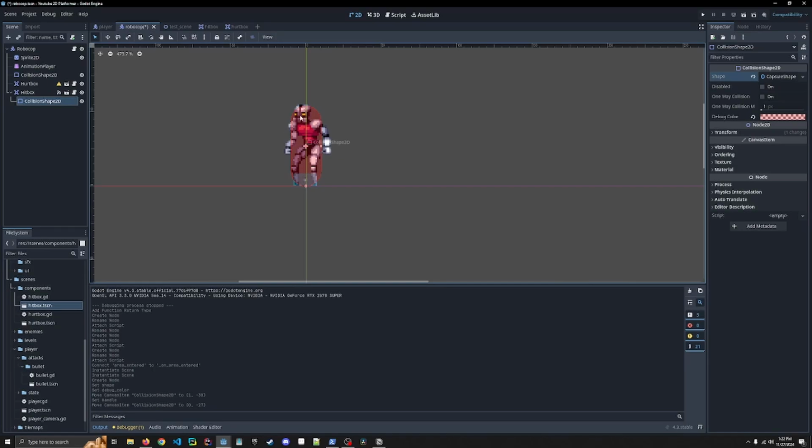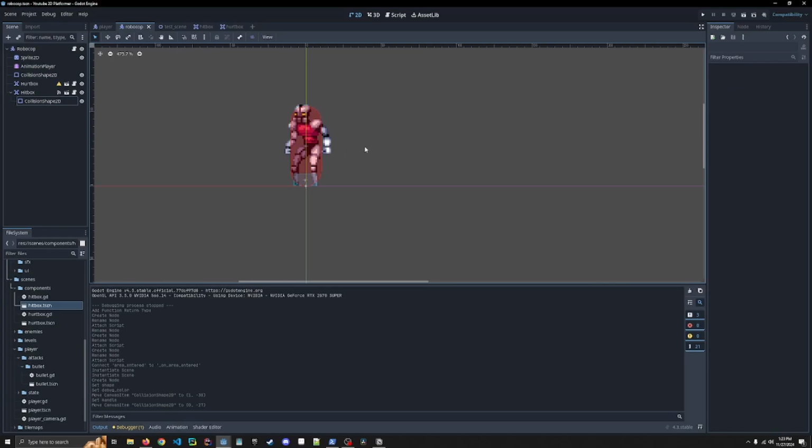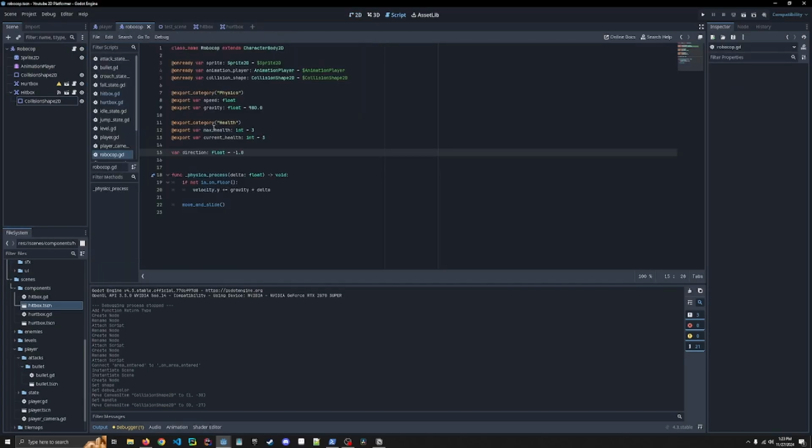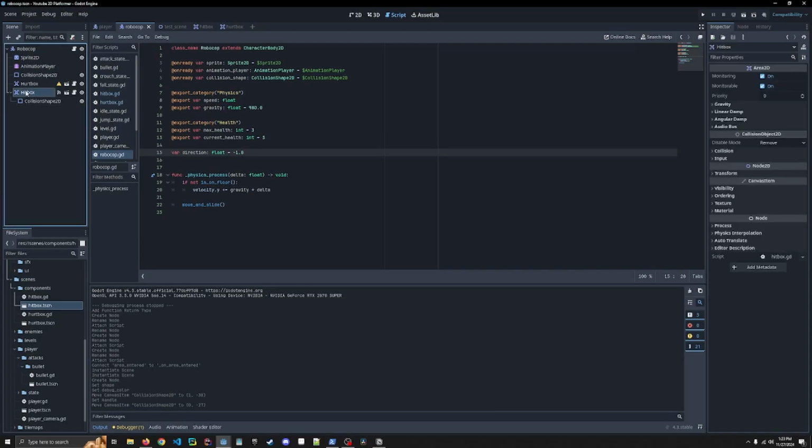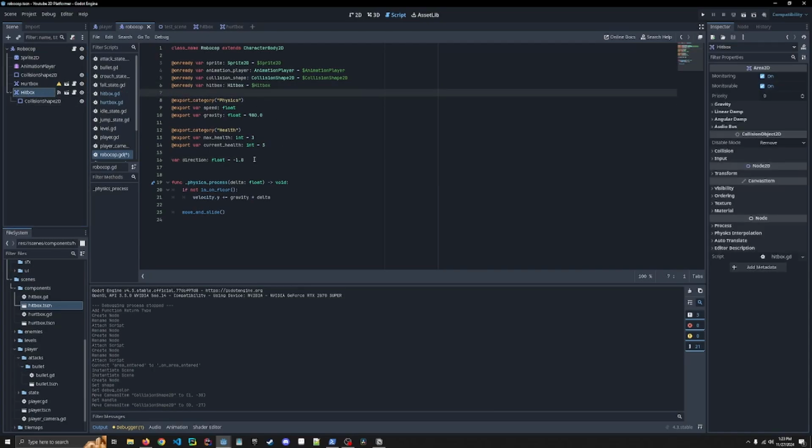So, cool. It doesn't need to completely cover him. That's totally fine, especially when we're working with bullets. So I think this will be good right now. Now we need to make sure that our enemy is listening to the signals from the hitbox. So we need to make a hitbox as our onready variable.